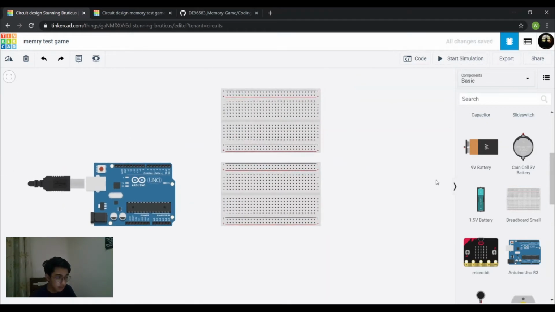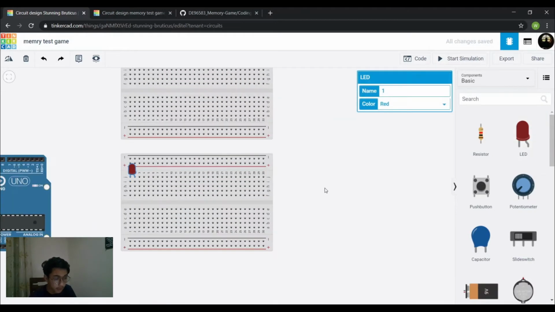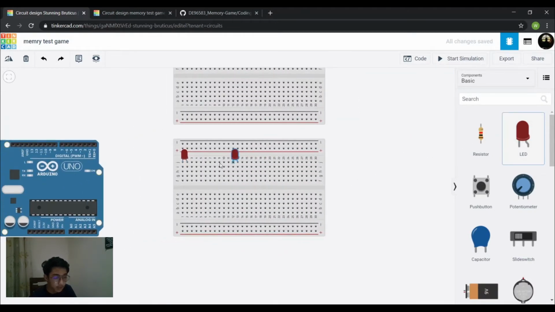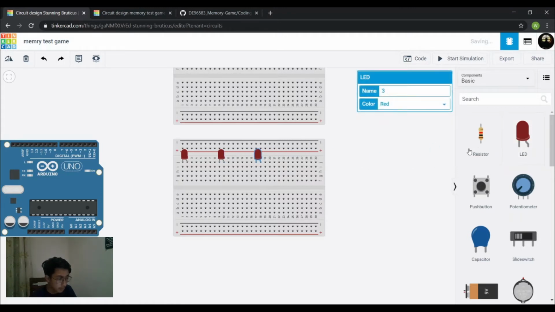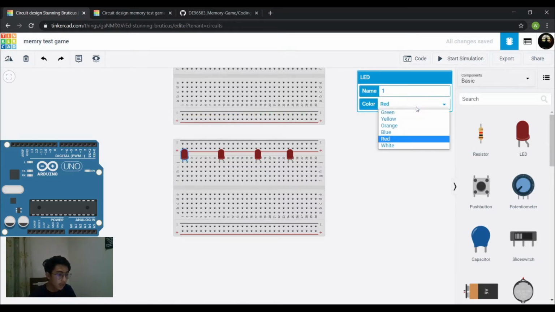Then we will use 4 LEDs for our output. Just zoom in again. So we have 4 LEDs. As you can see here, the LEDs are all the same color, which is red. That's quite boring for a game to have one color. So how do we change it? By clicking the LEDs here and changing the colors. We're using green, yellow, blue, and also red.